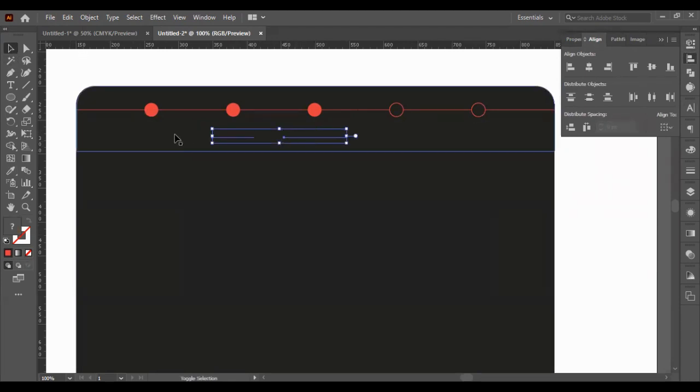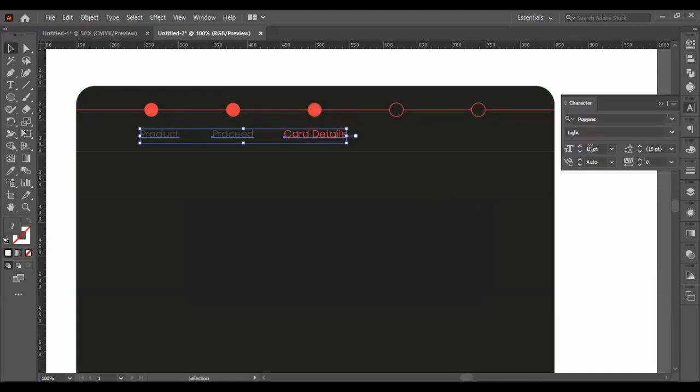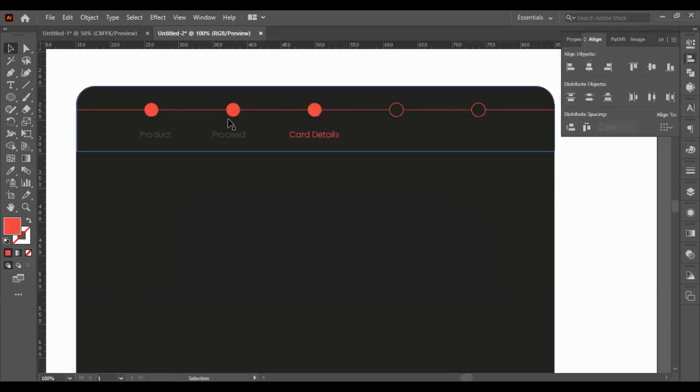Trying to figure out what just happened. Okay. Maybe you have to make these a little smaller. 12. 12 is big enough. And we'll just align them.